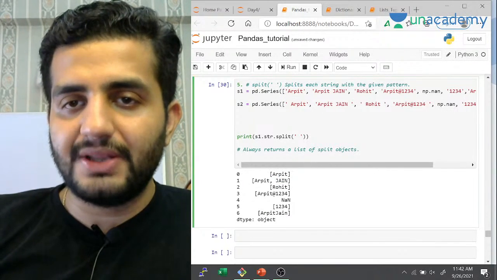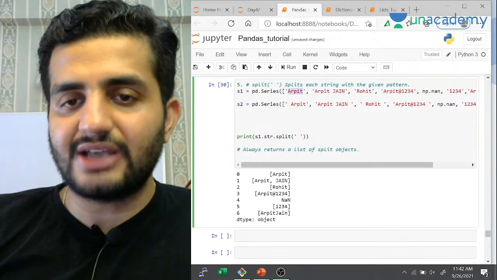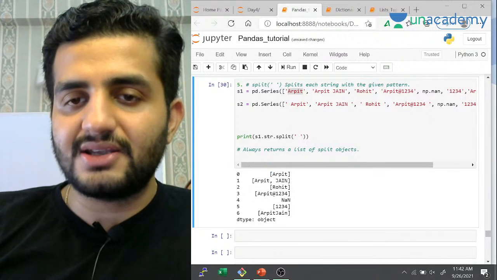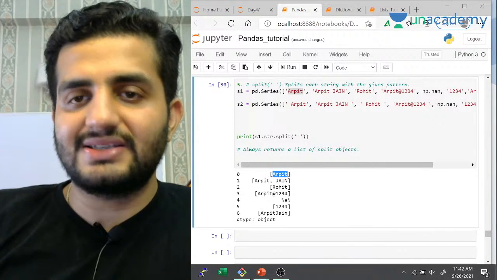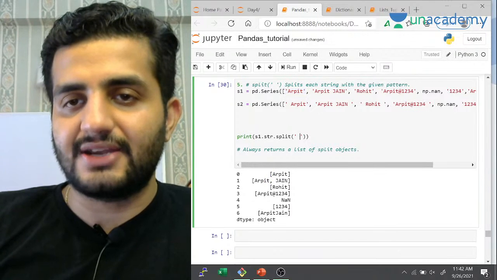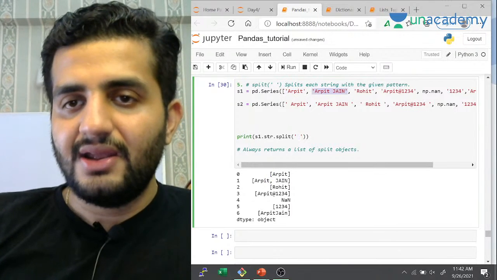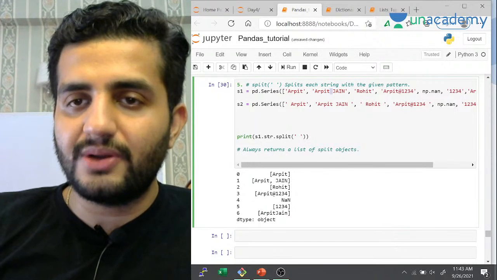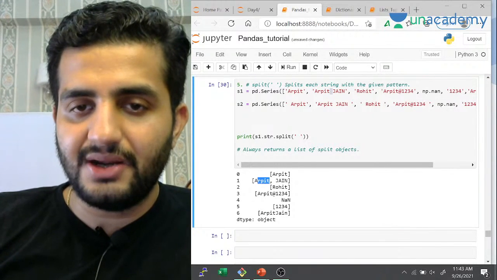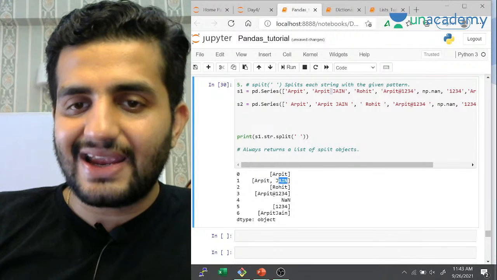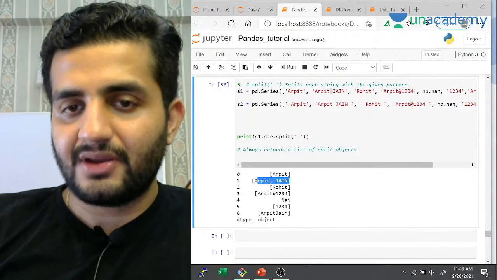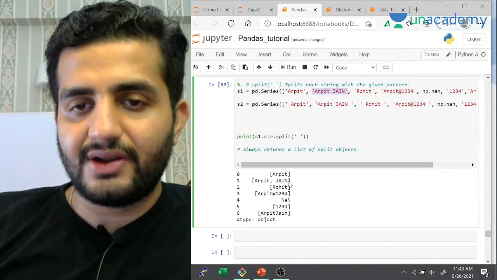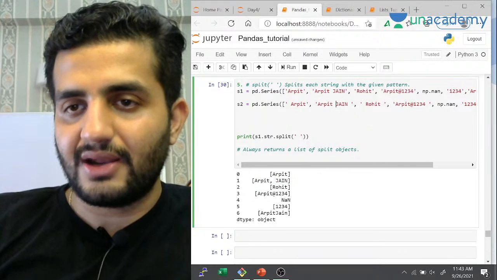ठीक है, अब देखो अर्पित के अंदर तो कहीं space नहीं है, there is no space within this Arpit, right? So the only element within my list is a single element, Arpit, because it cannot be split further. It did not have any space. But in this Arpit Jain, there is one space. If I do a split here, it will give two different elements. So Arpit is my first element and Jain is my second element of the list, right? So this single string has been converted into a list of two elements.